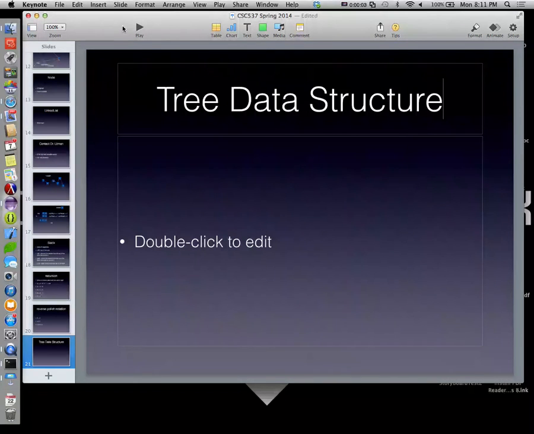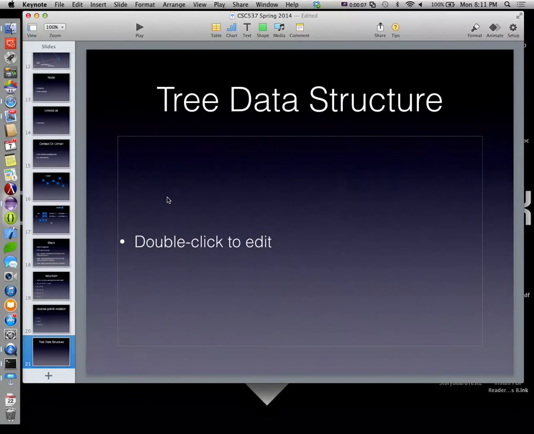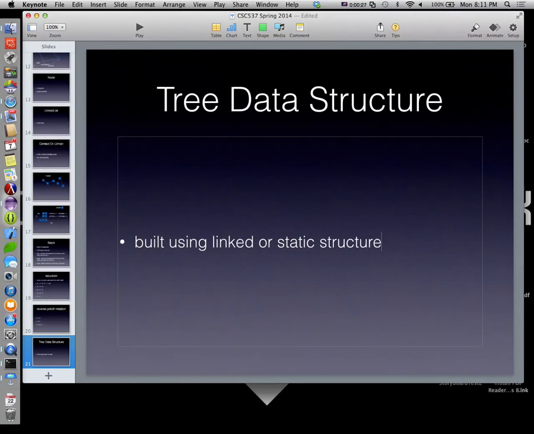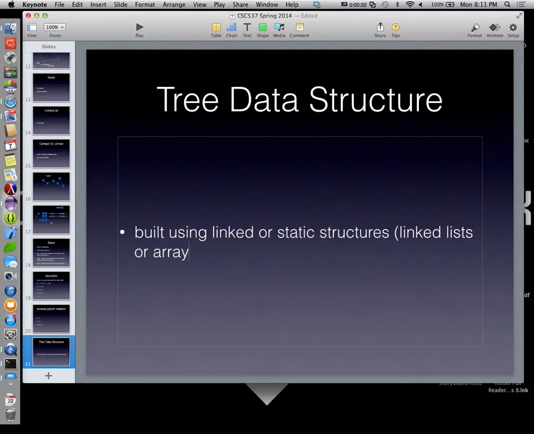So, we're going to talk about tree data structures. At this point, we've talked about list-based data structures. If we think about data structures from the ground up, we think about them as being built using linked or static structures, that is, linked lists or arrays, are the basis for it, right?